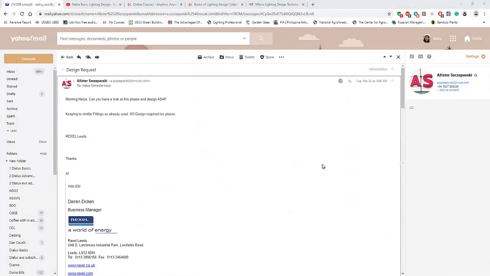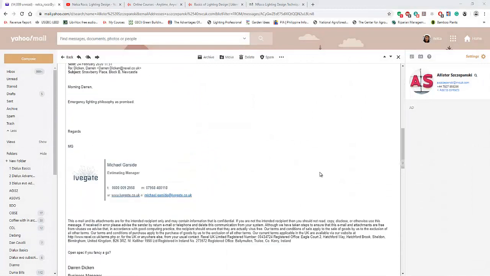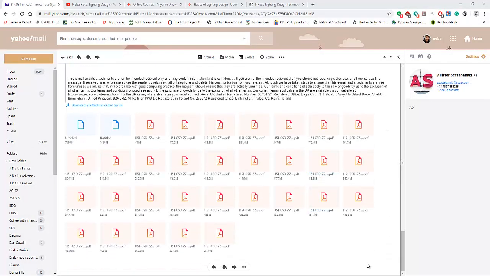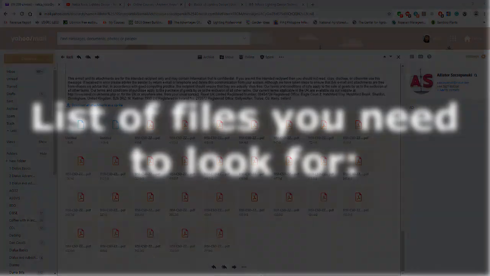So, for example, I have this one. So, Nelka, another design for you. And boom, he will send me this kind of files, a lot of it. I will tell you, not all of these files are necessary for your lighting design. So today I will tell you the list of files which you need to look at when you receive files from clients.